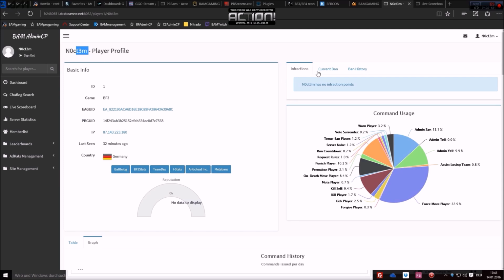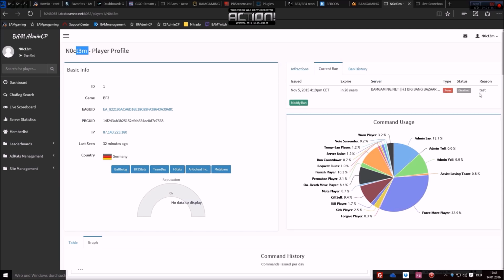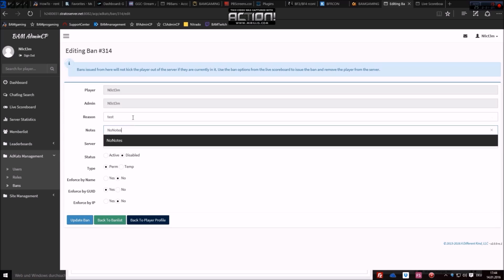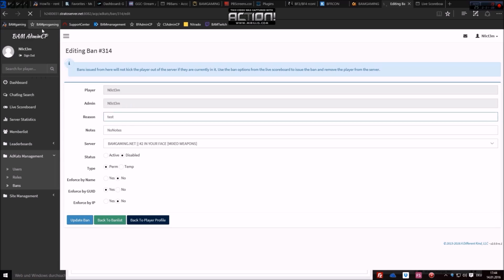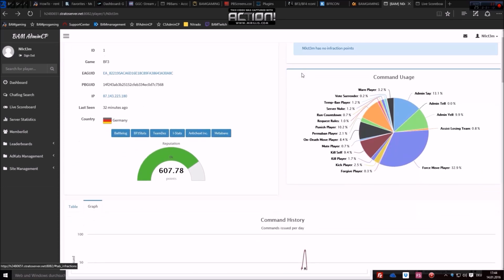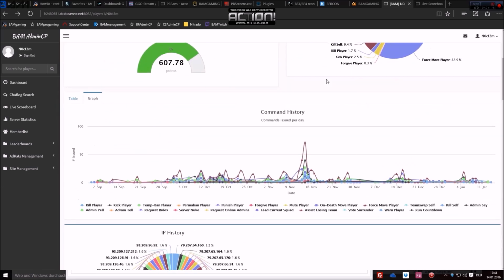I can also see if I'm banned. I have banned myself for a test. So I can modify the ban, I can write reasons and things for the other admins to see. There is also an infraction system for punishment.